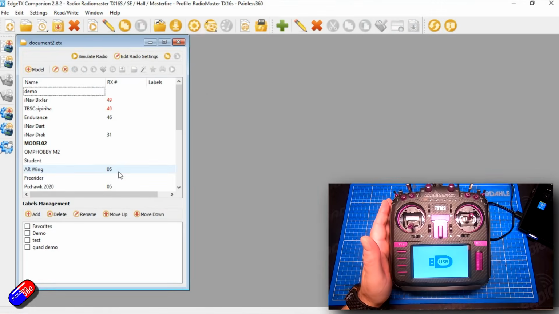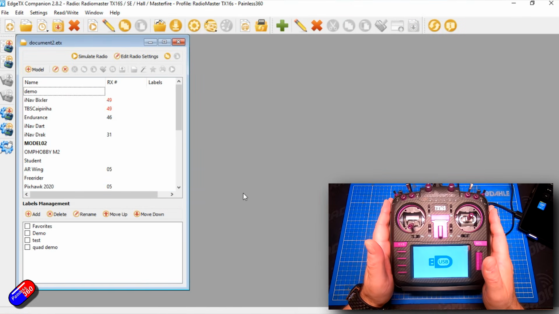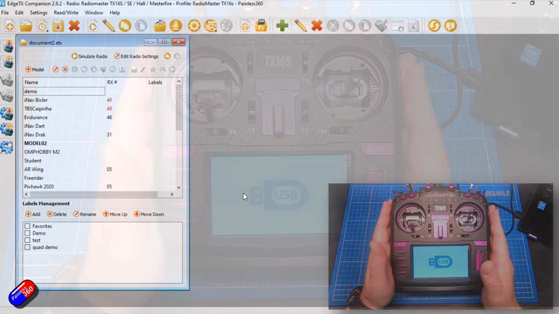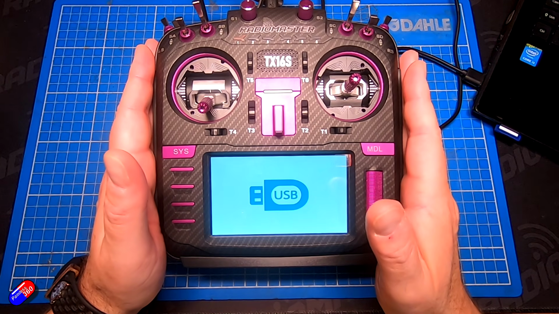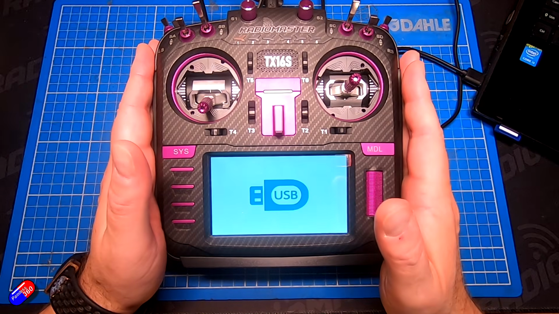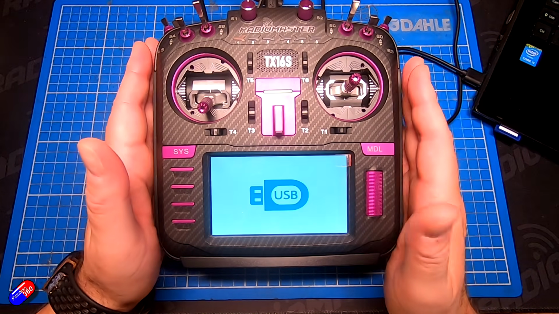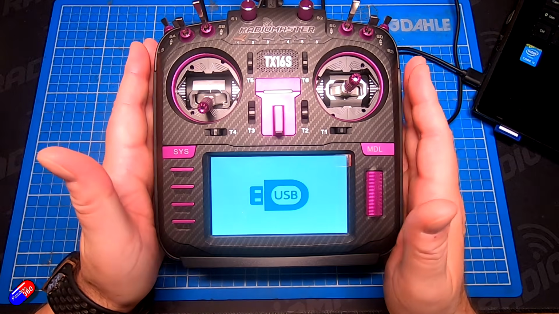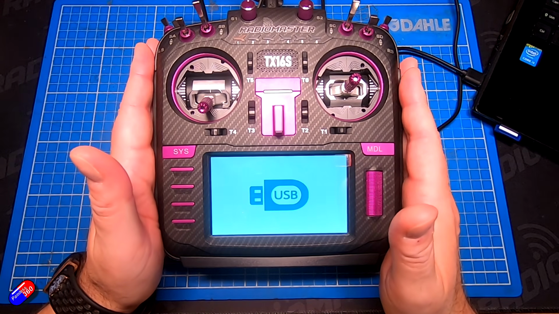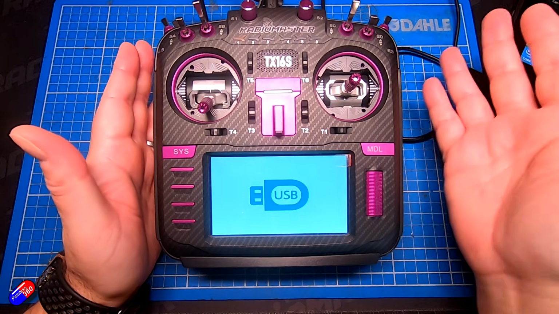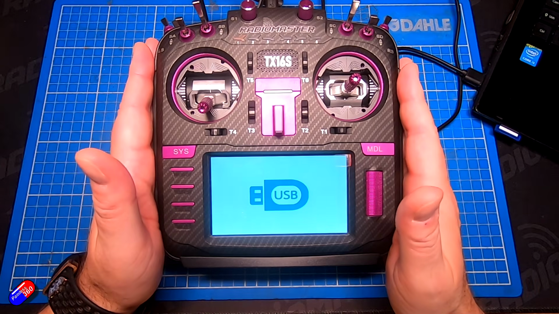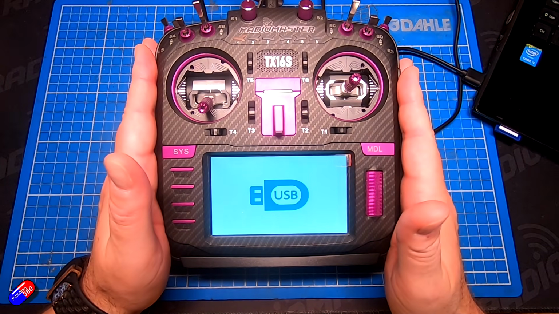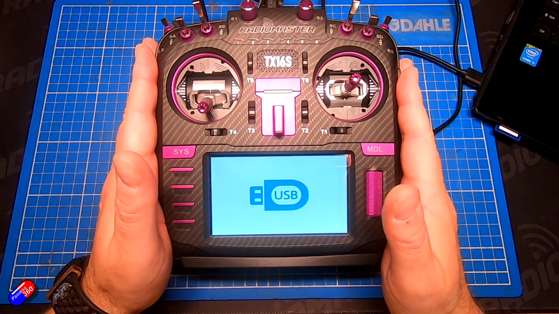So EdgeTX Companion is actually incredibly handy, not just for doing things like backing up your radio. It's also good for managing your model memories, making new models and editing them in a nice, easy to use way on the computer screen. Also, you can do firmware updates with it, but at the moment I would probably say use EdgeTX Buddy. I think it's a far nicer way at the moment, but also it's very handy to be able to copy models from either the backup that you have on a hard drive on your computer, or even between different radios, so that you can have different models copied onto different radios in your collection.